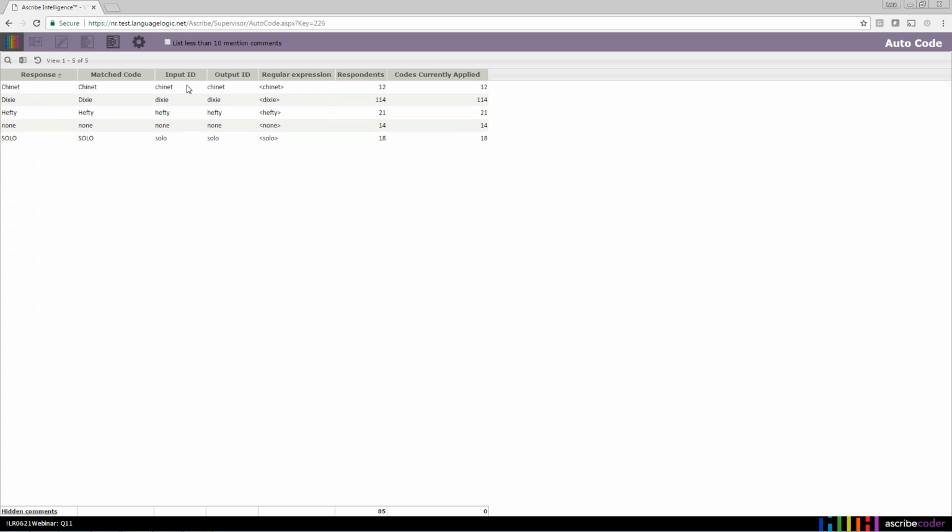And one of the questions that comes up is, why are the input ID and the output ID the actual response? Remember, this was developed originally for our numeric responses, for our closed-end responses. And when we're creating a numeric code book, we automatically populate the input ID, the output ID, and the regular expression with that numeric response. So that's why we're doing that. We can talk more about that with the development team.